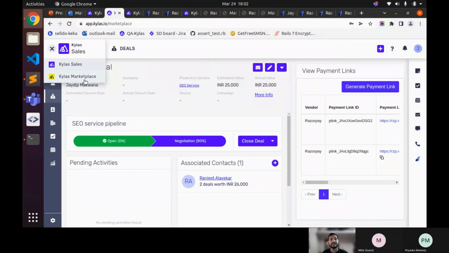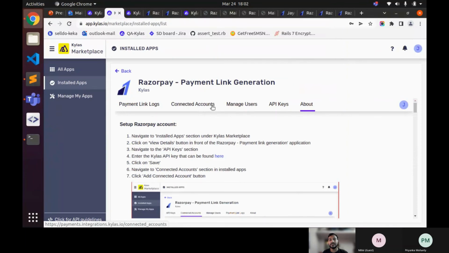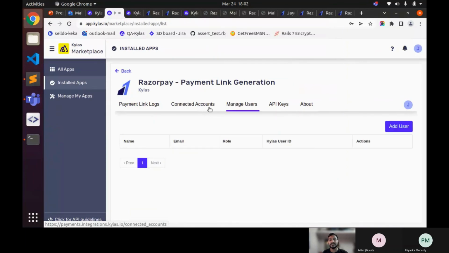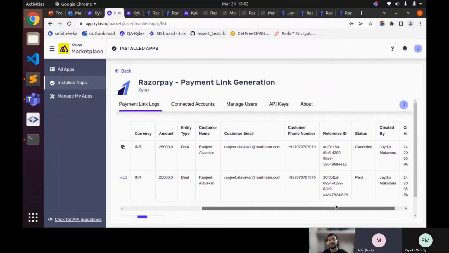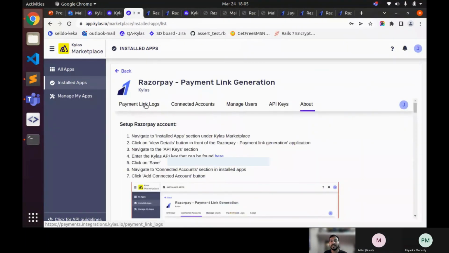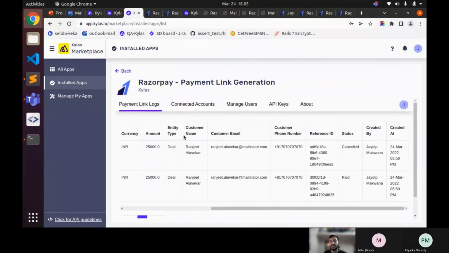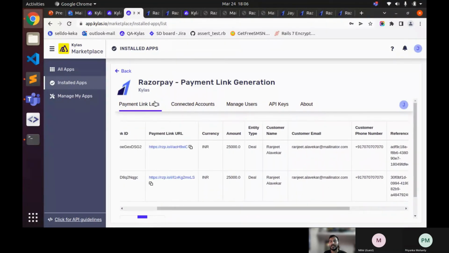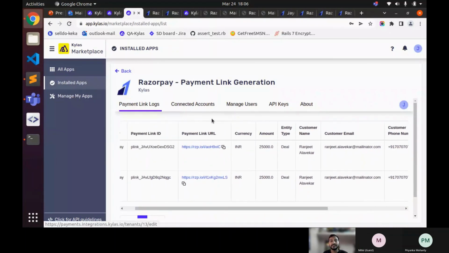And yeah, we go through the connected accounts section and the manage user section, and here all the logs of the payment links are available. If you have generated as many payment links as you like, you can check your logs under the payment link logs, like what the status is, who the customer is, and what entity type the link was generated for. So you can go through the payment link logs menu to see the status of the links. Yeah, understood.